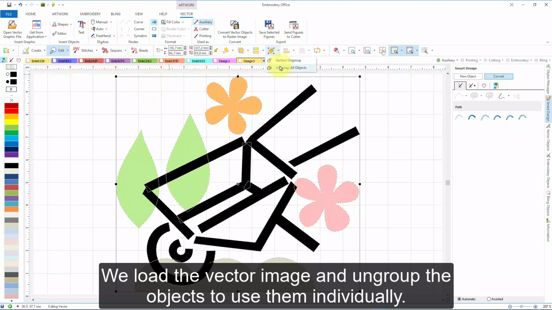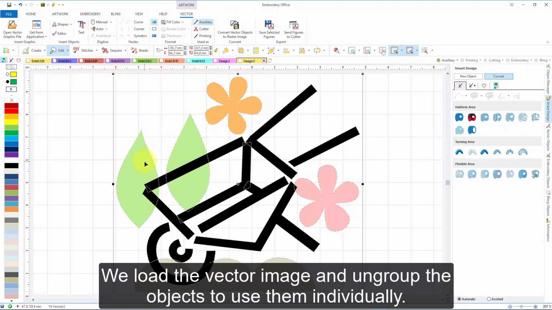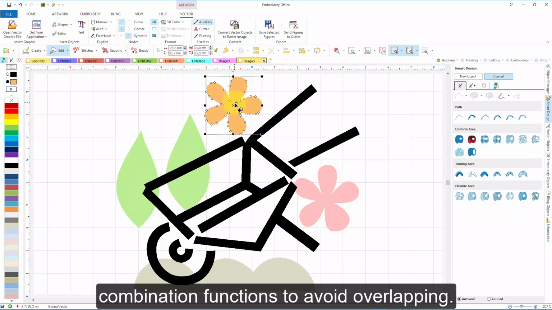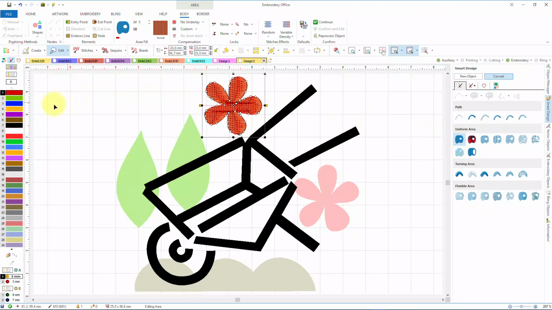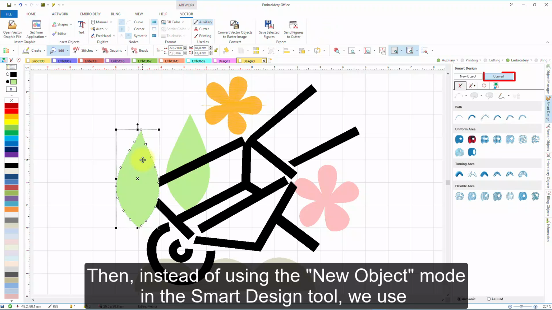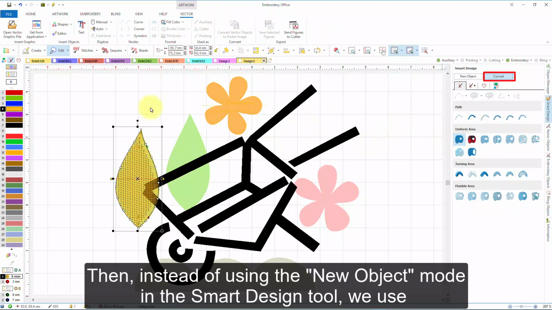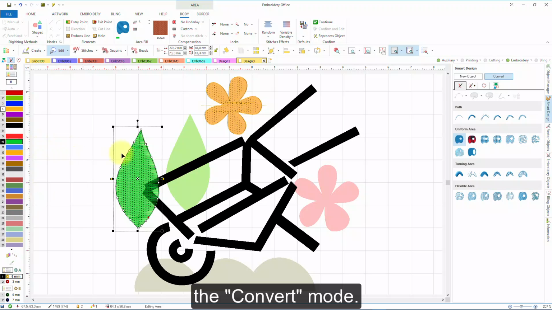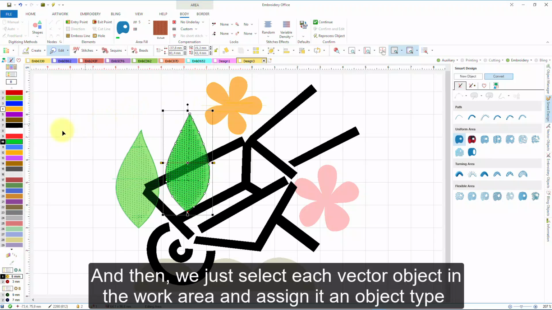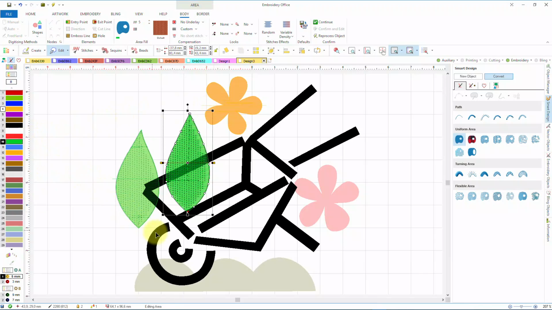We load the vector image and ungroup the objects to use them individually. If there are overlapping objects, we can leave them that way, or we can use the object combination functions to avoid overlapping. Then, instead of using the New Object mode in the Smart Design tool, we use the Convert mode. And then, we just select each vector object in the work area and assign it an object type in the Smart Design tool.